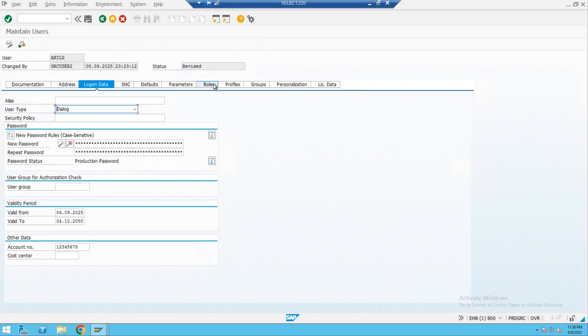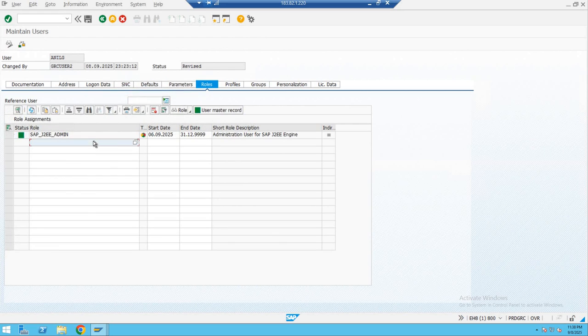I'm not going to Anil's user and assigning the role here. Remember, I'm not assigning roles. You can see here the reference user. I'll put my ID here. For example, if my ID is MD Mustafa, got my point? I am not assigning roles here. I am assigning just my reference user, just my name here, MD Mustafa.